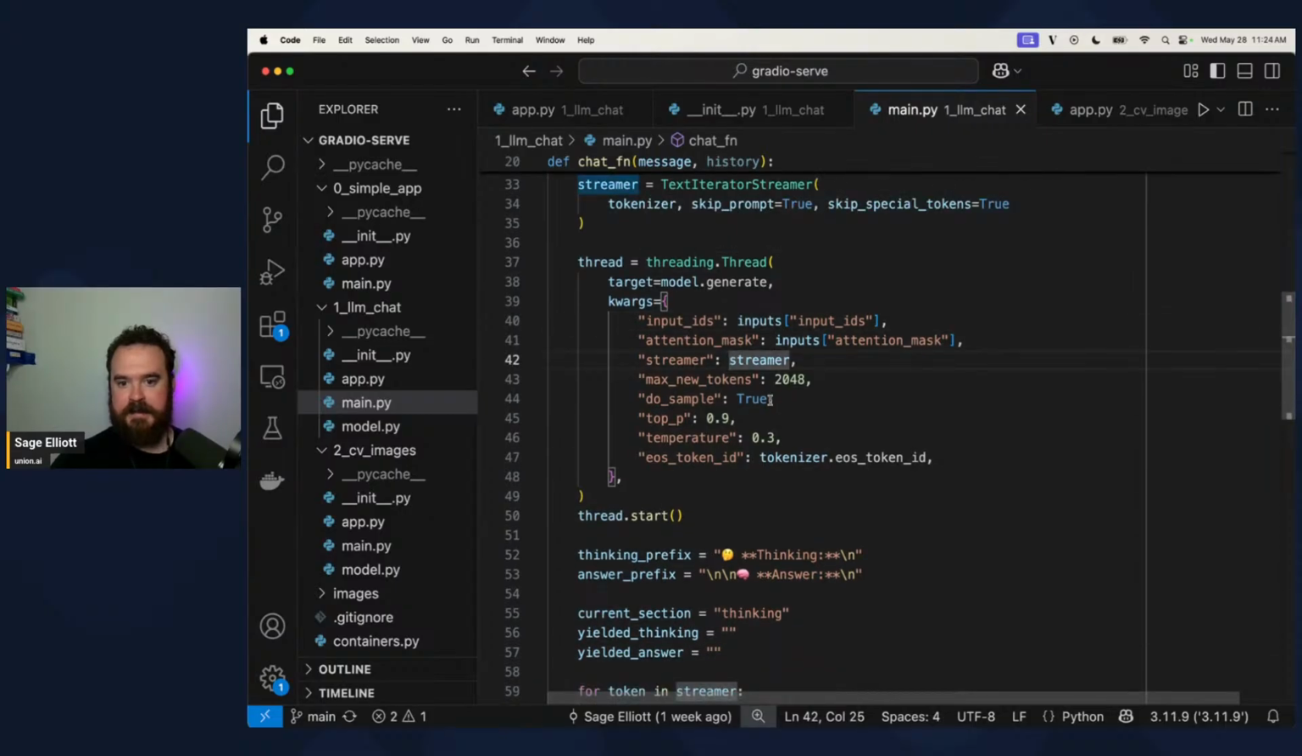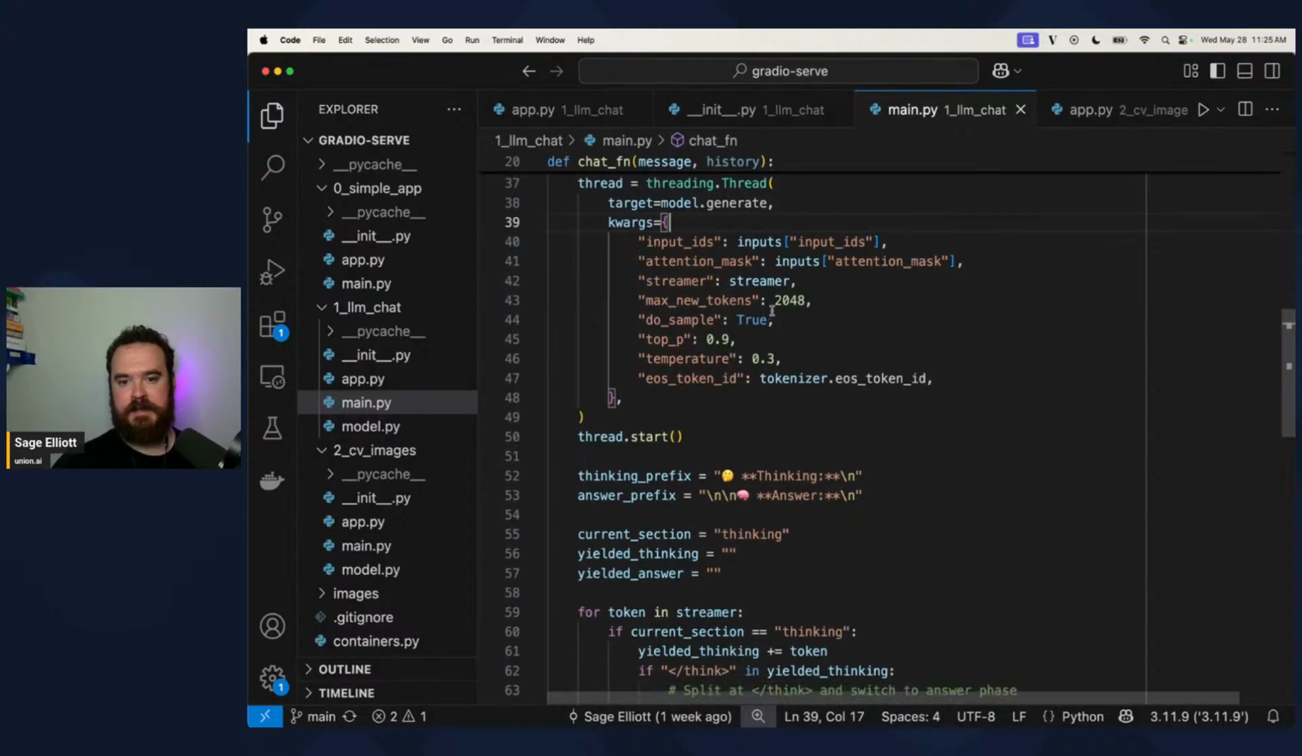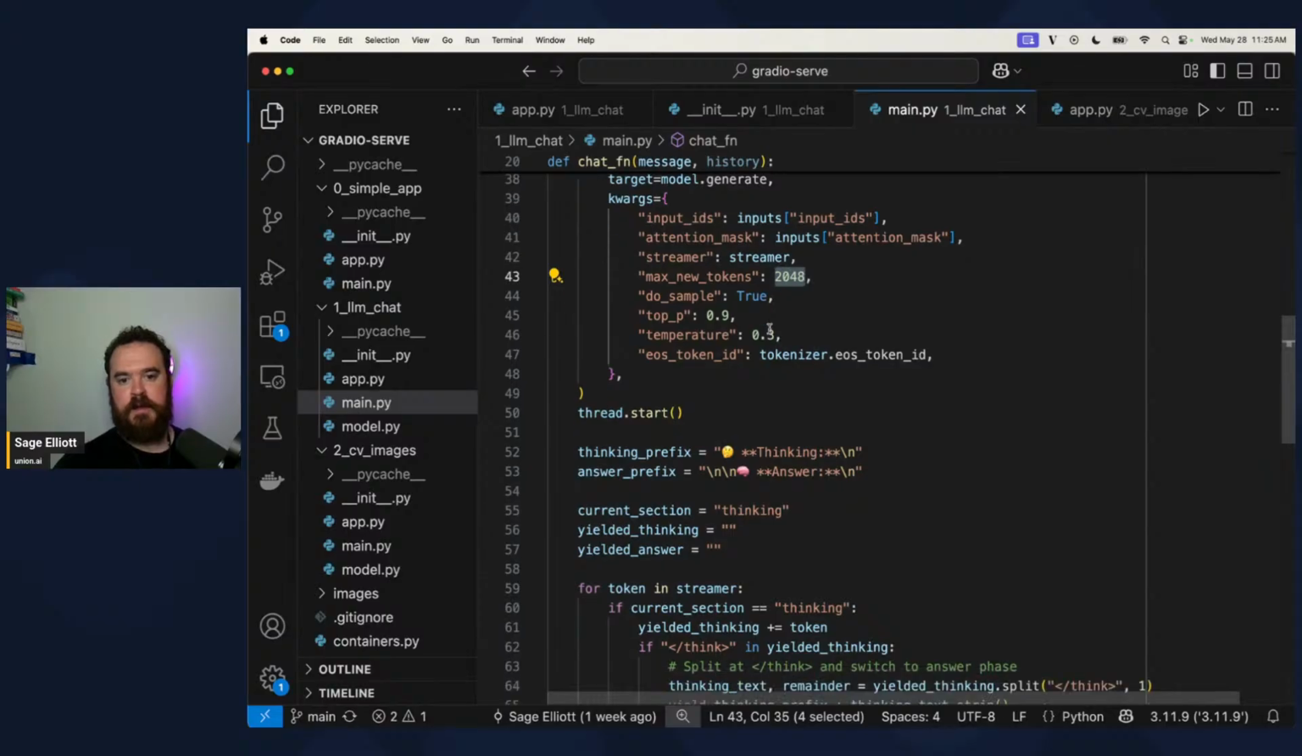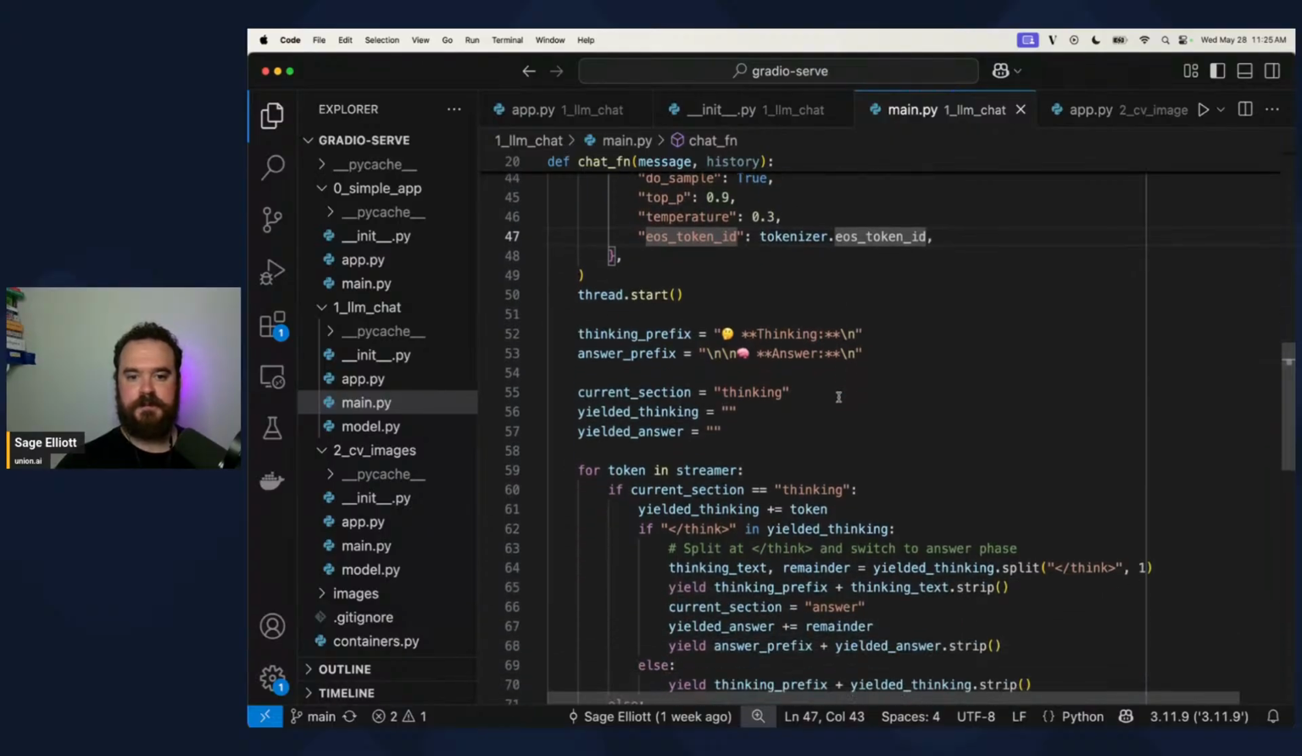Here we pass in the settings that we want and inputs for the Qwen 3 model, like the max amount of new tokens it can generate. So you could increase this if you want longer responses, if they seem too short to you. You can change the temperature if you want it to be more creative, less creative, etc. And then it's going to use this token as kind of the stopping point of the stream.